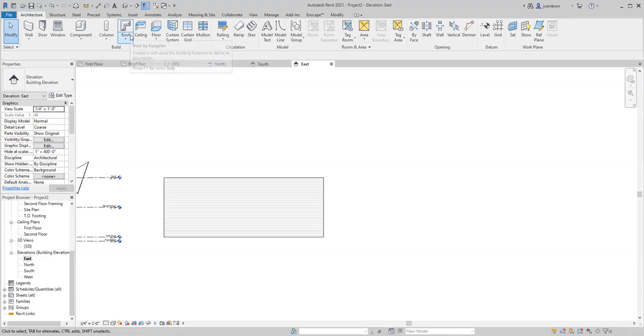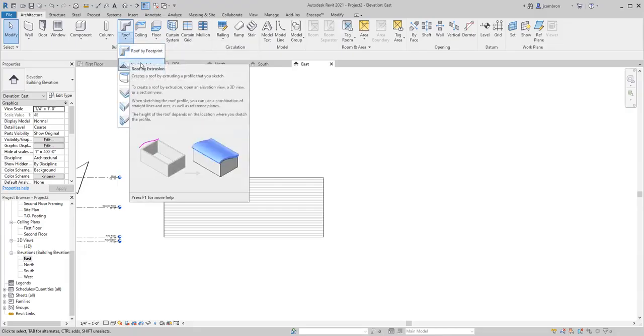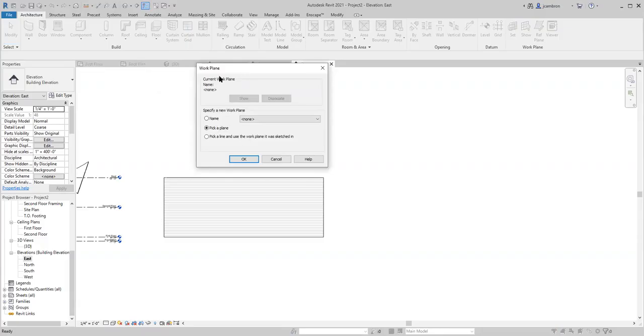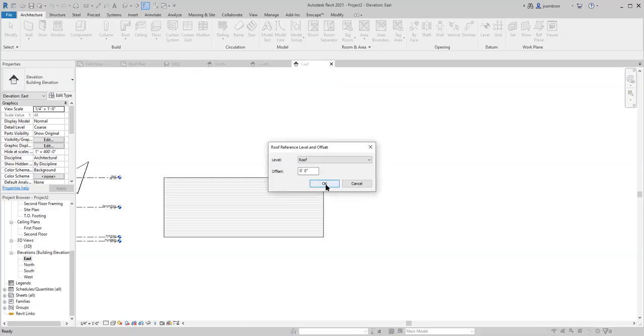Okay, so roof by extrusion. I'm in the architecture tab. I'm going to go to roof, click on the pull down, and select roof by extrusion. And this is where it's going to ask me to pick a work plane. Okay, so I'm going to click on this pull down, and there is the work plane that I created, roof extrusion. I'll click right there and hit OK. And I'm just going to hit OK.